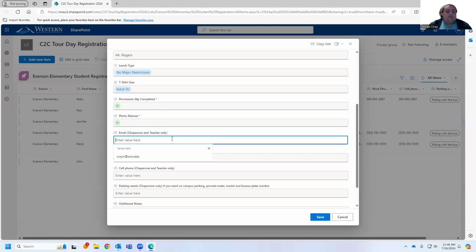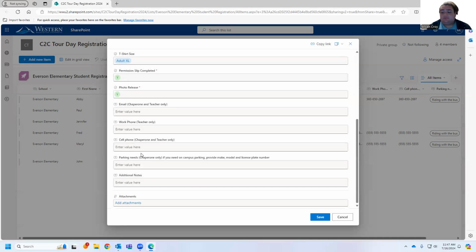These are the fields that will be for adults only. This includes email, work phone, cell phone, and parking needs. A special note on parking needs, we have a goal of having every chaperone ride the bus with the students to campus. We ask this just to make sure everyone's on time and so that everyone can actually be on campus and not just driving around looking for parking, which can be difficult during the academic year here at Western.